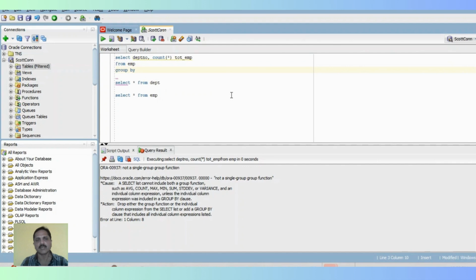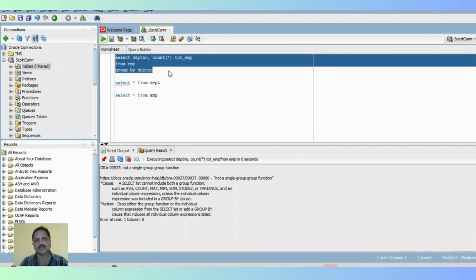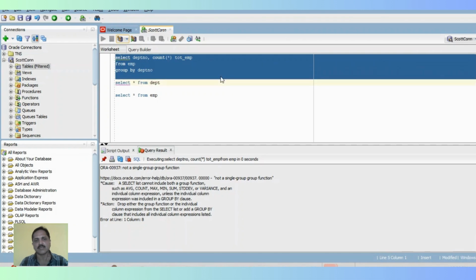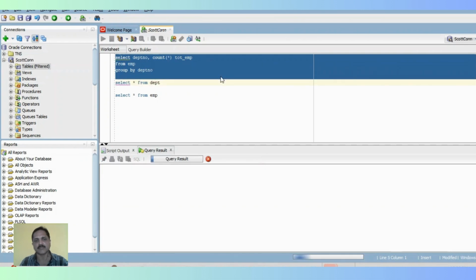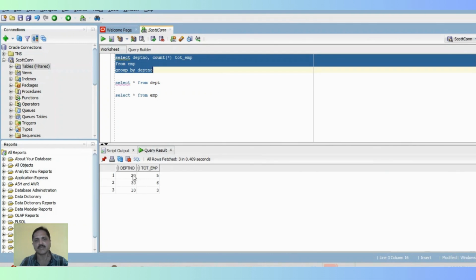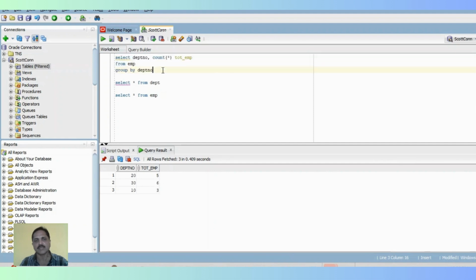Group by what? What are the non-aggregate columns that I have to include in the group by. So if I execute it, now it should give you the desired result. Okay. So now it is giving department number 20, 30, 10, then the total employees. I want the department number to come in ascending order. So 10 will come first, then 20, then 30. So I have to use order by DPTN.